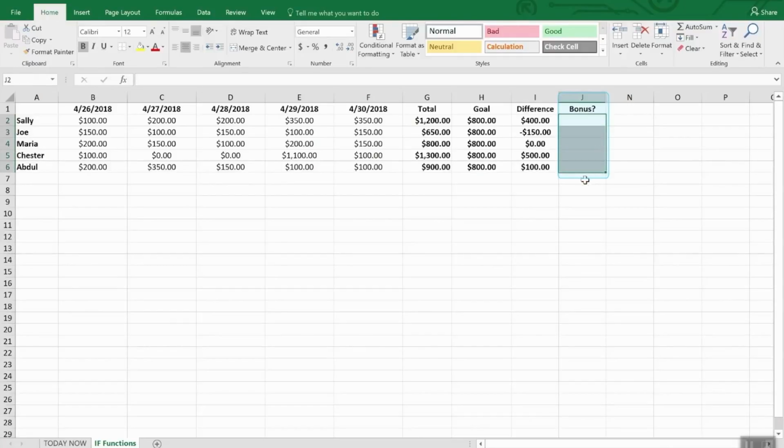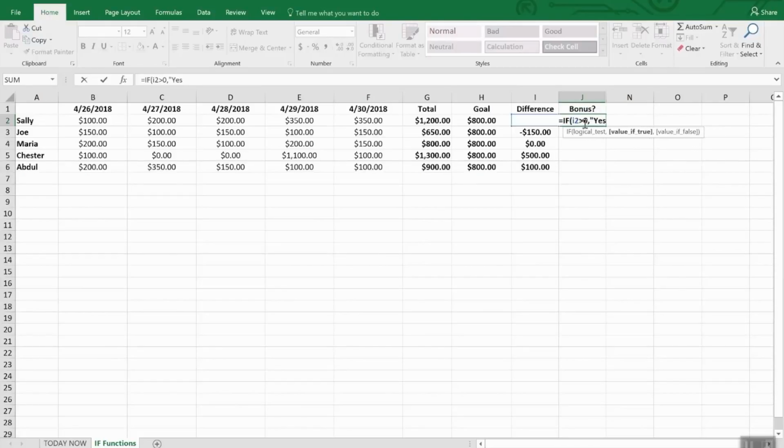Okay? So here's the formula. The logical test value is going to use the amount in the difference column, right? Column I. Because any difference greater than 0 means the rep has exceeded the goal of 800. So let's start with that. =IF(I2>0, and what we want to do if the value is true is answer the question yes, and then if it's false, no.